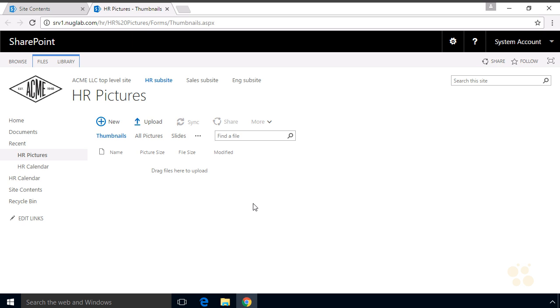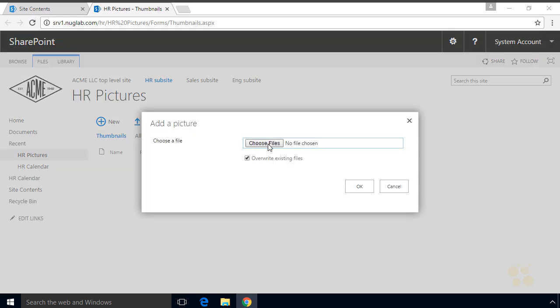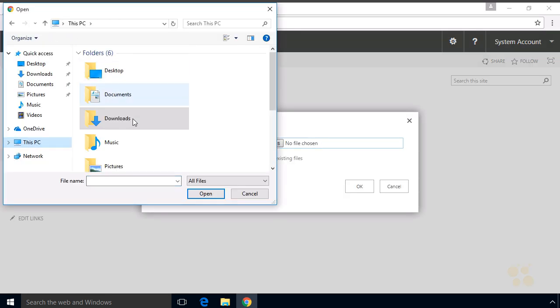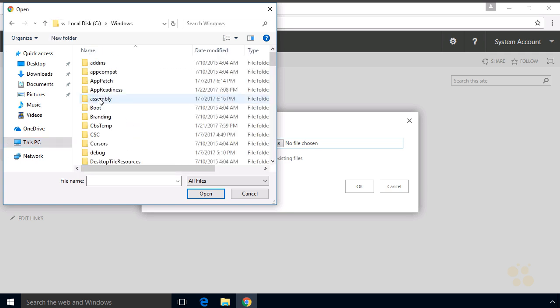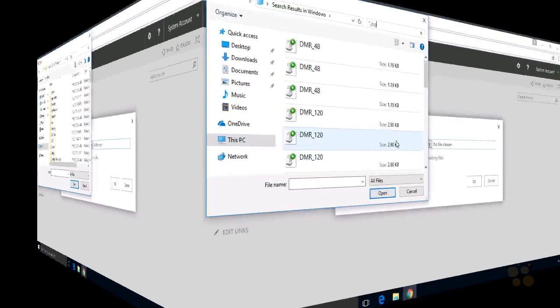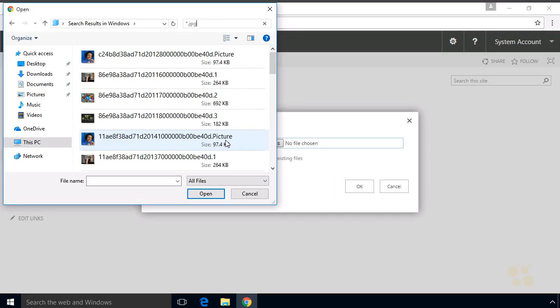It happens to be empty, but we could upload some pictures if we wanted to. So let's go ahead and click on Upload. We'll click on Choose Files. And I'm going to go to the C drive on this computer and the Windows folder, and let's do a search for asterisk.jpg. And that may take a while as it searches the Windows folder and everything below it for anything with the .jpeg extension.